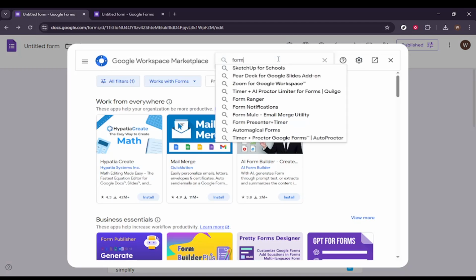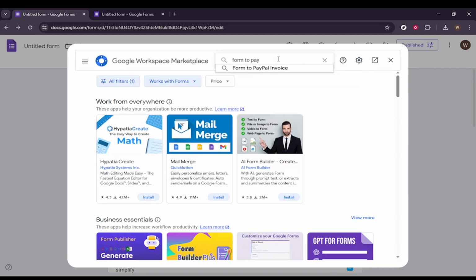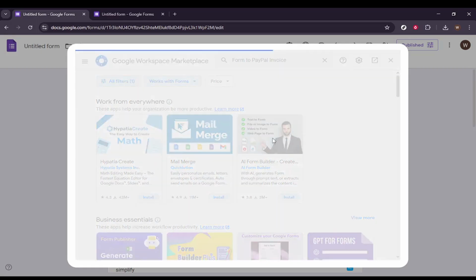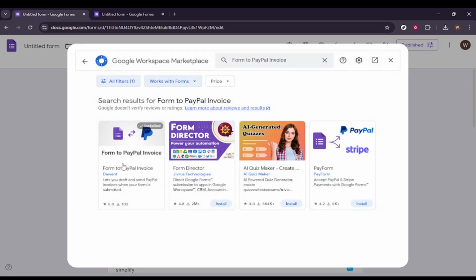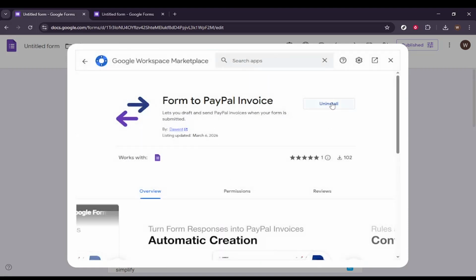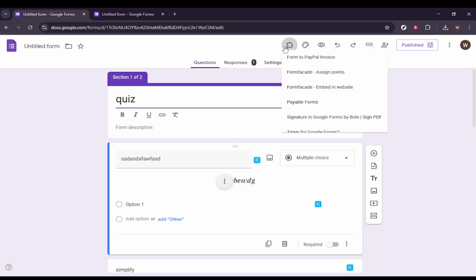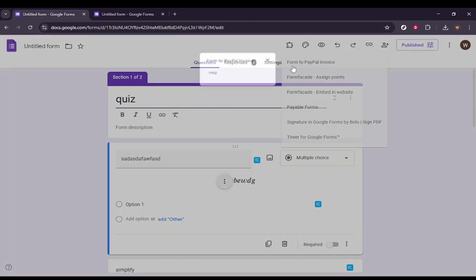Take a moment to confirm you are selecting the correct add-on, since similarly named tools can appear. Once you are on the add-on page, click Install. Google will ask you to confirm the installation and may prompt you to choose an account and review permissions. These permissions are required so the add-on can access your form responses and generate the invoice process connected to PayPal. Continue through the prompts until the installation finishes. Then click Done to close the confirmation.